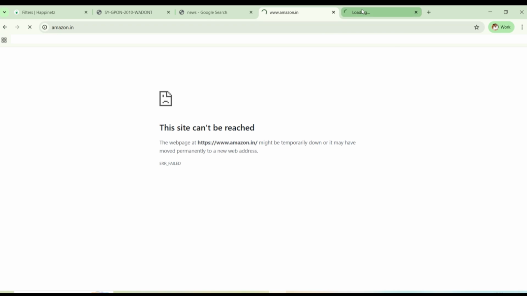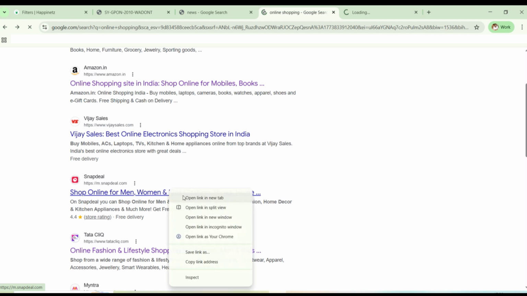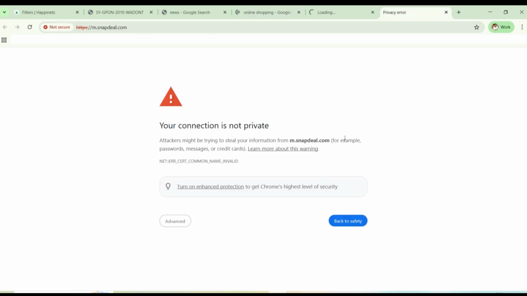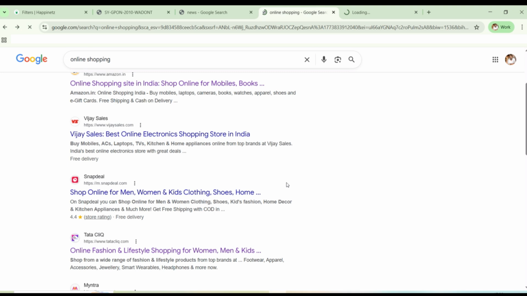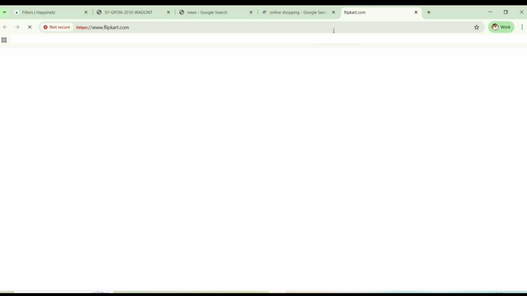Amazon is blocked because Amazon comes under online shopping. I can go back. When I open any other website or app, suppose Snapdeal, this is how it will show, because we are blocking this and the request is going to blog.happinetz.com, so it's already blocked. Similar is the case with Flipkart. All the online shopping websites and apps are off, so it will show this as blocked.